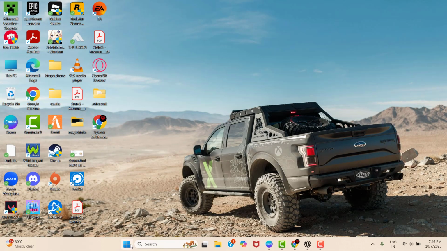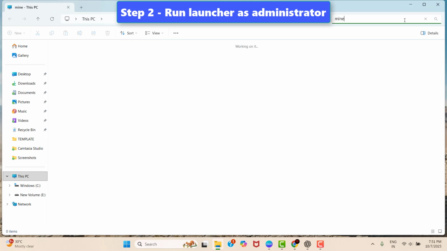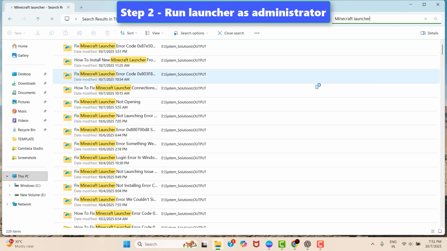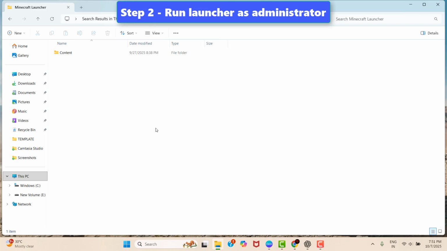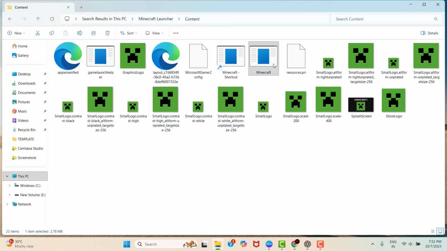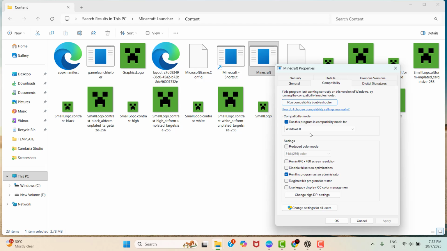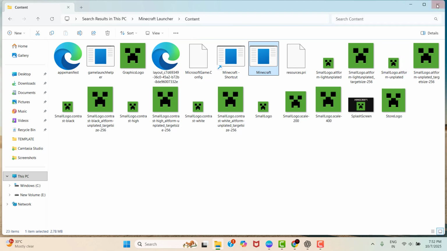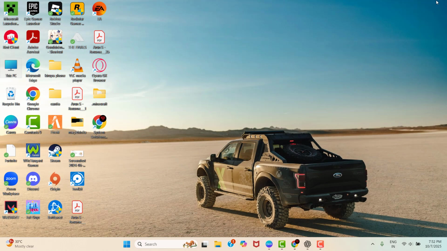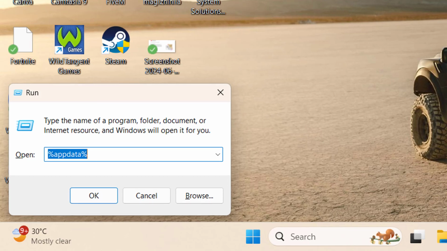So our second step is to run the Minecraft launcher as an administrator. For that, search for Minecraft and open the file location. Or else, you can search for Minecraft in your file manager, go into the properties, and enable the program to run in run as administrator mode. So that's it guys.